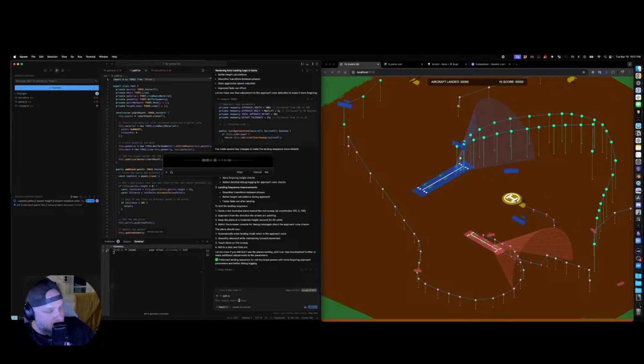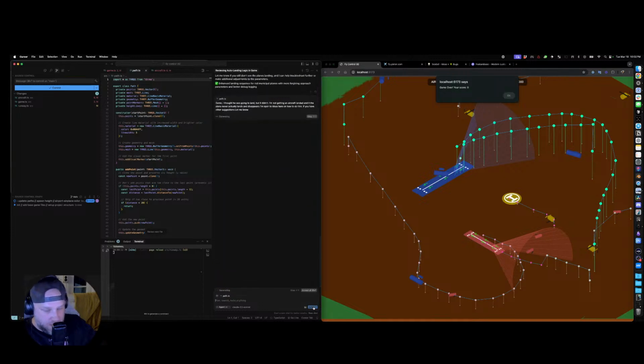I'm not getting an aircraft landed, and the plane never actually lands and disappears. I'm open to ideas here on how to do this. If you have other suggestions, let me know. I'm kind of committed to this code, but I can't remember if I committed this code before I did these flight paths.